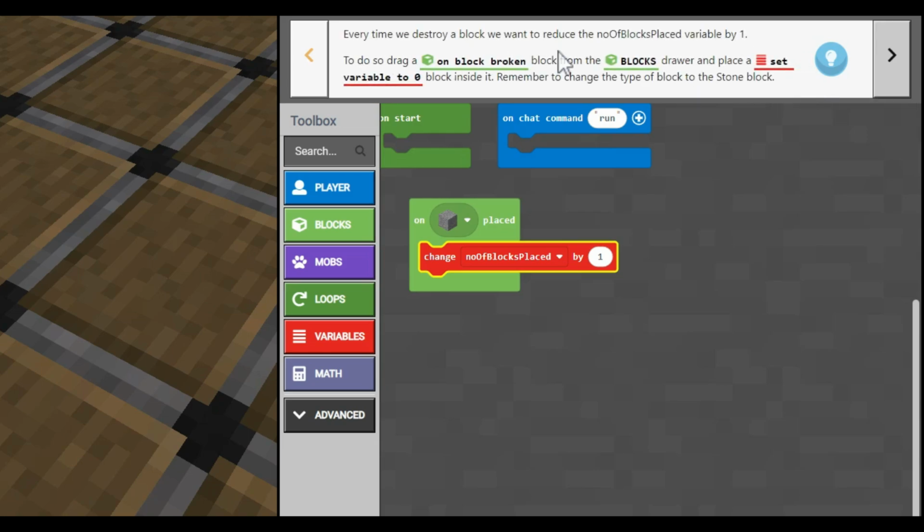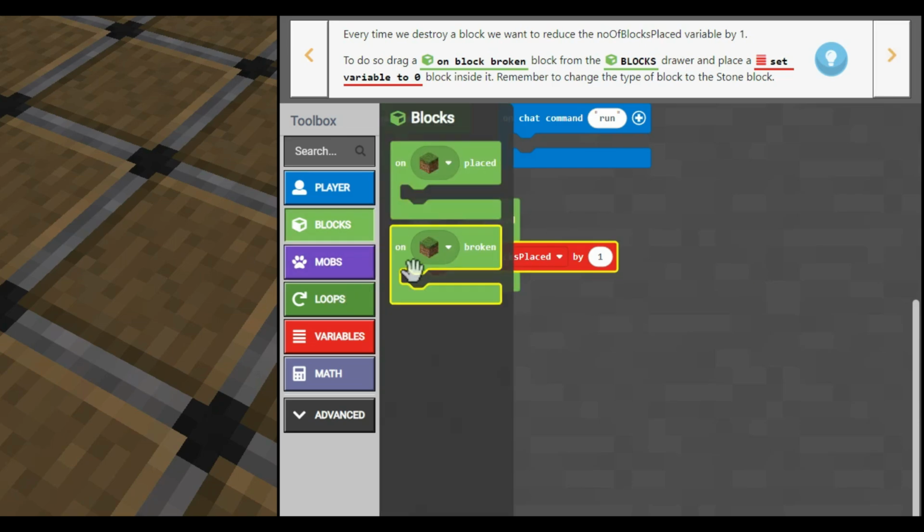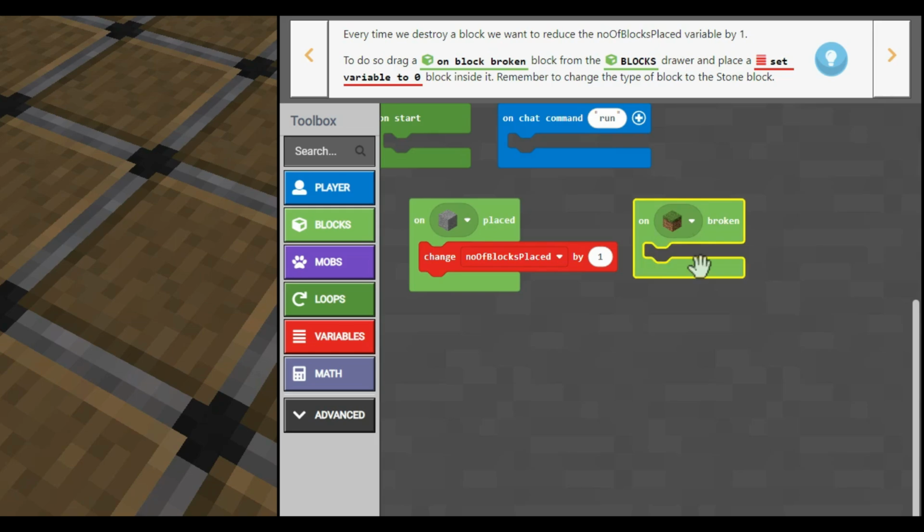All right, every time we destroy a block, we want to reduce that number. So if we place 5 stone blocks and then break 2 of them, that would be 5 minus 2. We want our variable to be 3. So we also have to bring out an on block broken. Again, change that to stone.